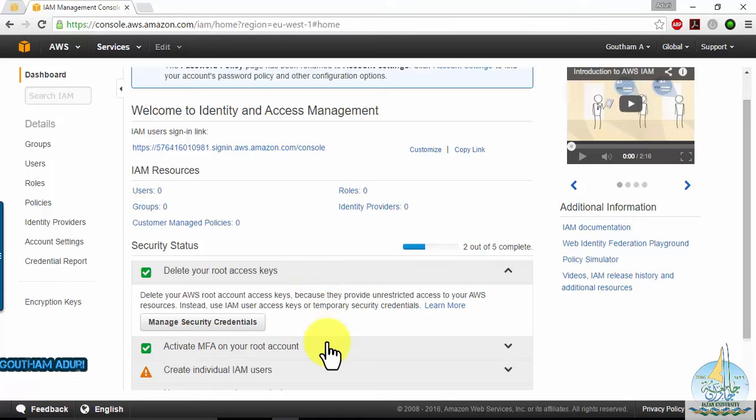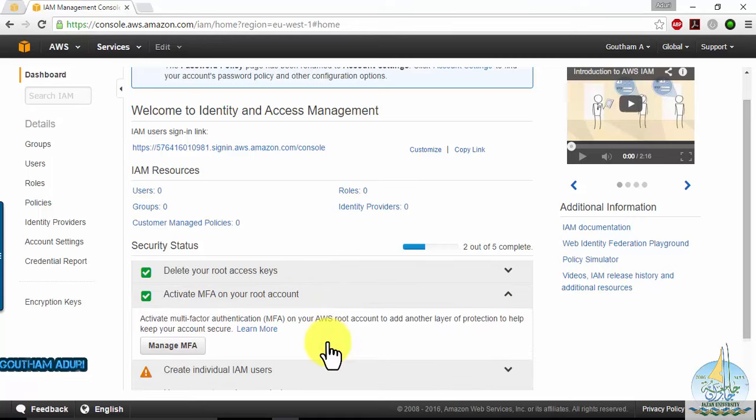The next step is to activate MFA on your root account. MFA stands for multi-factor authentication. You need to add a layer of protection, just like how you have bank accounts. When you are trying to log in, it asks for a message. Nowadays a bank account has multi-factor authentication, like a virtual app. You can download an app, and you will get temporary random codes generated automatically in your app.